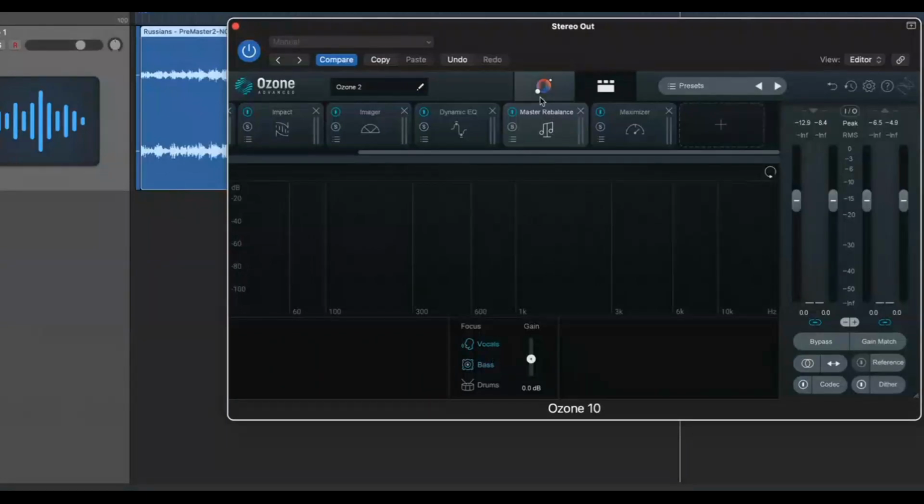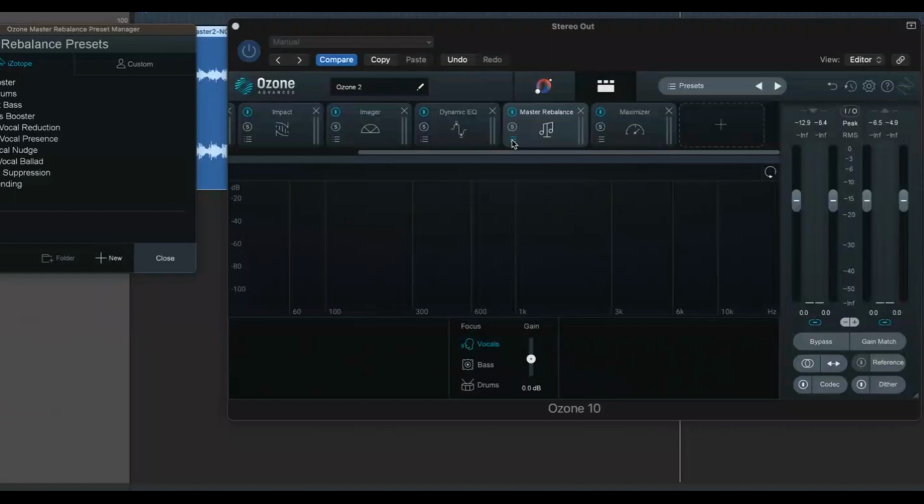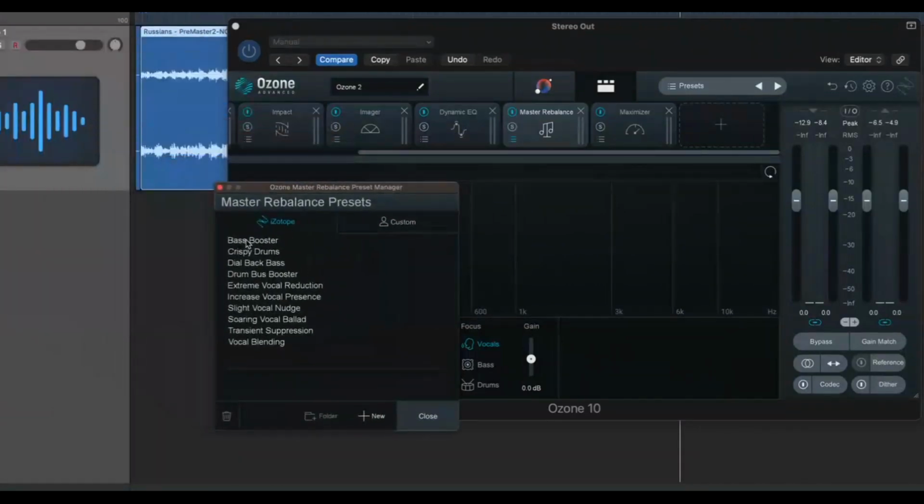But here's the cool thing about these modules. You see these little triple lines that are on here? Those are what you click to get presets, and I highly recommend checking those and trying their presets. So for example, if I wanted Bass Booster, watch what happens to this and this when I click Bass Booster. It switches to bass being the thing that's boosted, and it puts some gain on it by 2.4.